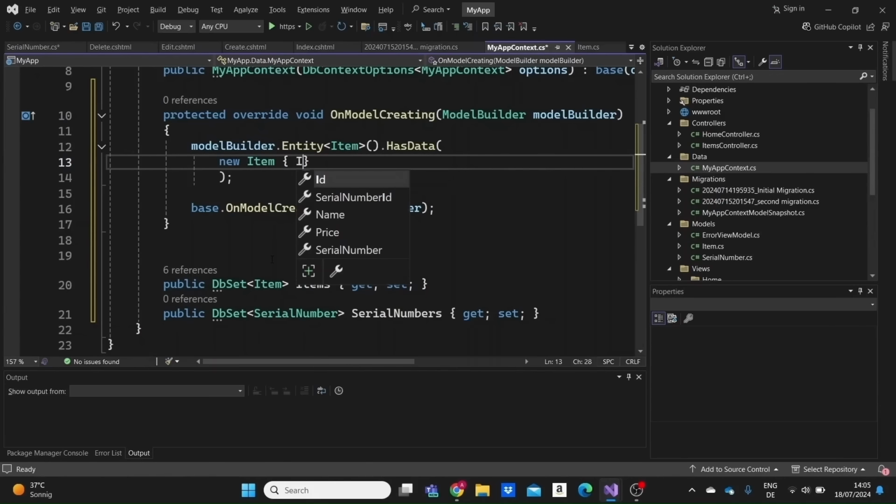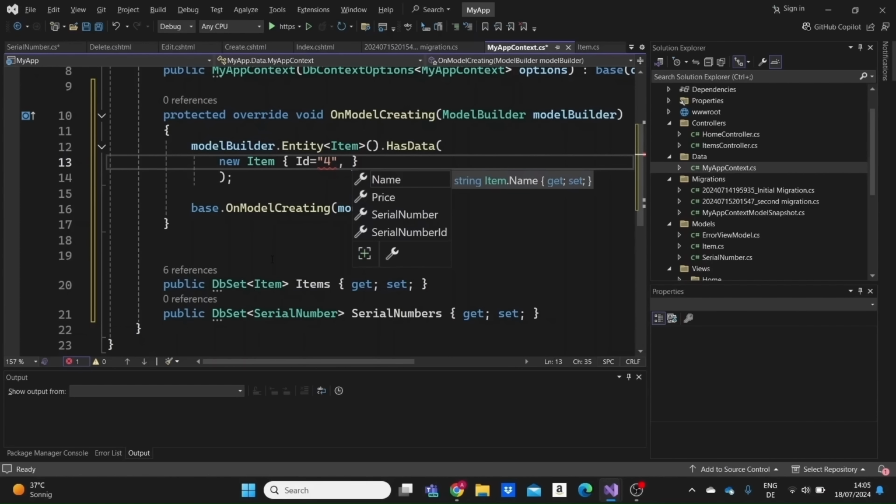And I can, let's say, specify the ID to be like 4. I don't know, it's a number. I don't know if I have an item with an ID of 1 in my database. The ID is an integer, so no double quotation marks are needed. The name of our item, I'll set it like a microphone, some item.